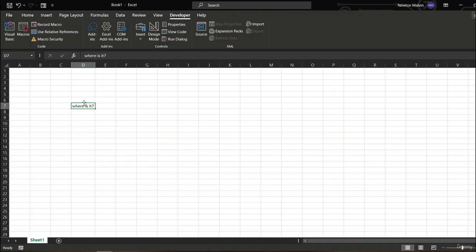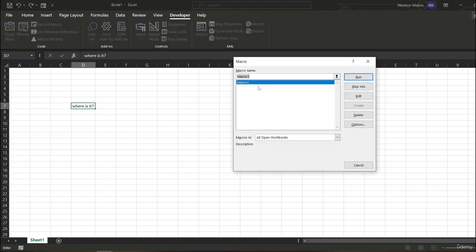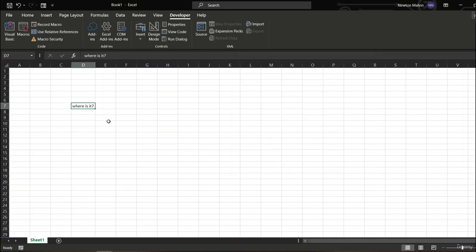In order to do that, I already recorded a macro here, which is this one. If I go to the macros, you can see here there's Macro1 saved. I'm not going to open it or apply it. Even if I do apply it, it will just be applied. So I'm not going to do it.